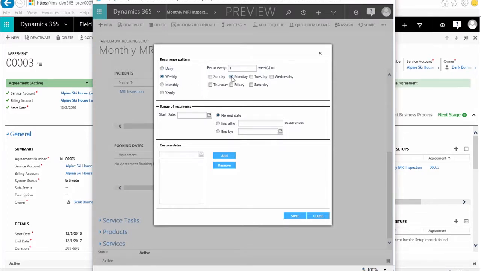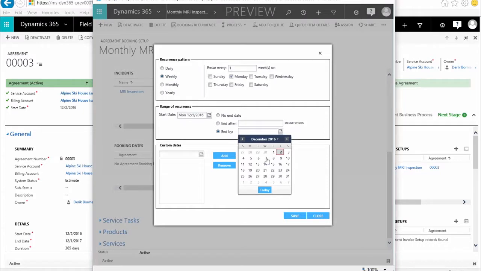I want it to start on Monday. When do I want it to start? So I'm going to start on December 5th. Do I have an end date? What's the duration of this particular contract or item that we're working with? I do know that I have an end by date, so I'm going to hit end by date, and I will choose December 1st of 2017. Now, if I wanted to define custom dates for this, I would be able to add or work with custom dates from here. But in this case, I'll just leave it the way I have it.